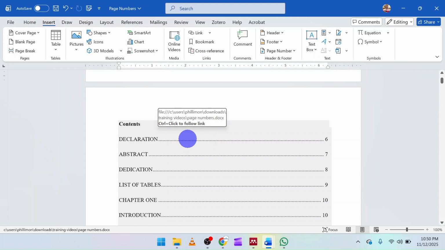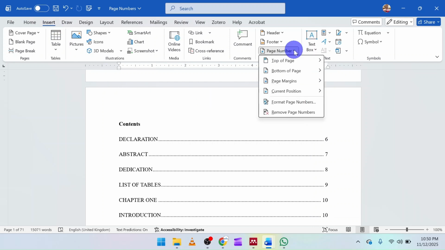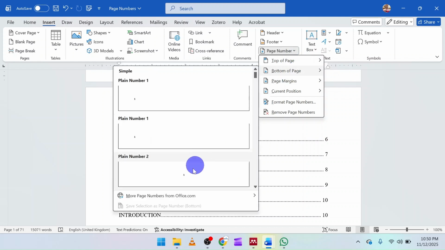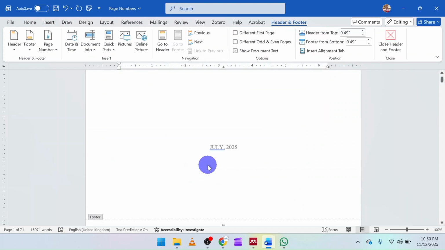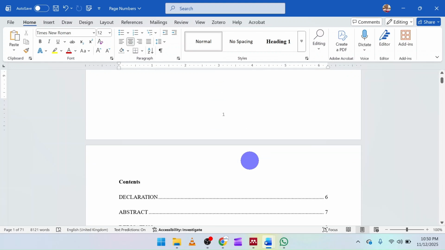Now, to do that, first ensure that you have inserted page numbers. So let's insert page numbers first. In inserting page numbers, you go to Insert on the toolbar, then you come to Page Number here. For the purposes of this training, I am choosing the bottom option. So you come to the bottom option, then you choose any of the styles. Now you realize that this gives us 1, 2, 3 for the page numbers.